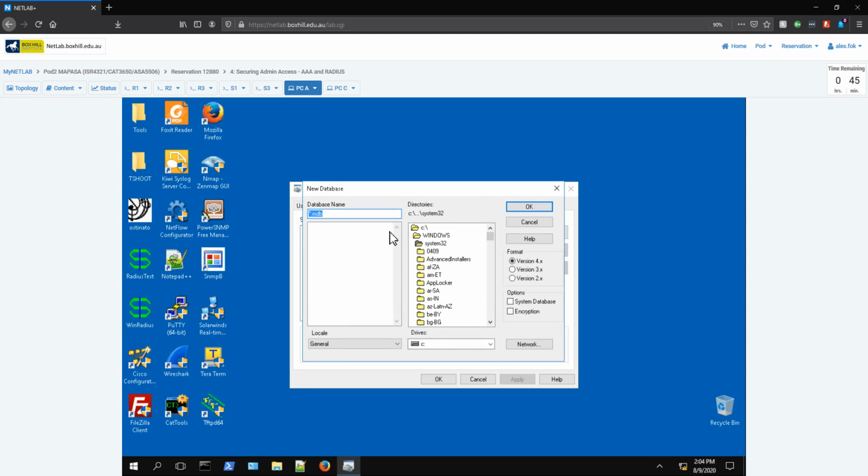The name of the database is WinRadius, just like the name of the software, .MDB. Remember the extension is MDB. So where are we going to create this WinRadius.mdb? We're going to create this in the user's desktop. So you go to Users, System Admin, and look for Desktop.